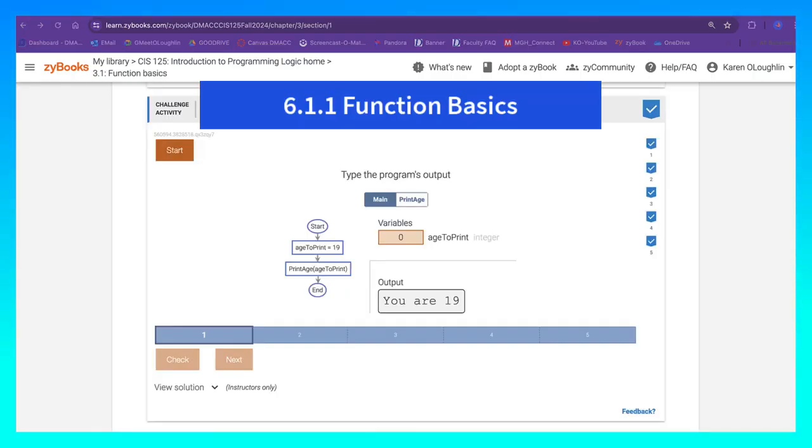Now we are going to take a look at the challenge activities. In the challenge activities, when you go to process these, first of all, always pay attention to the example before you click start. So in this example, it says that it's printing you are 19, but we don't see any of that code here in this flowchart.